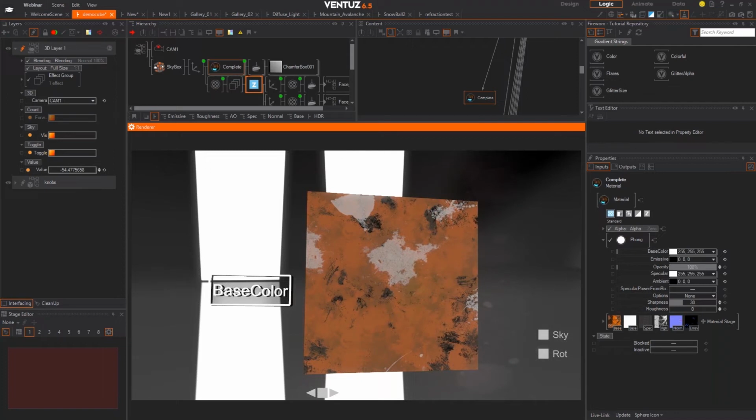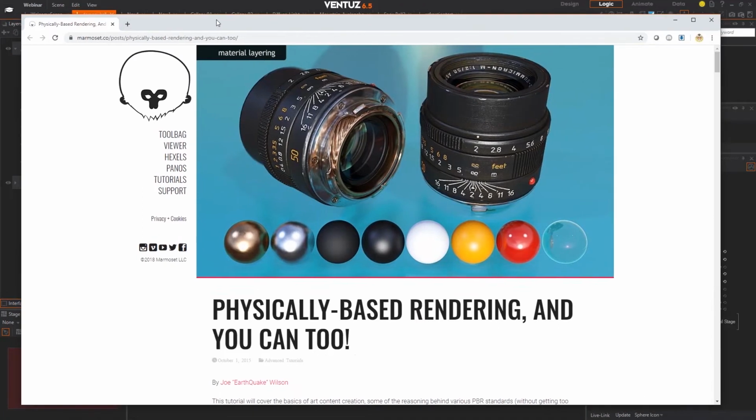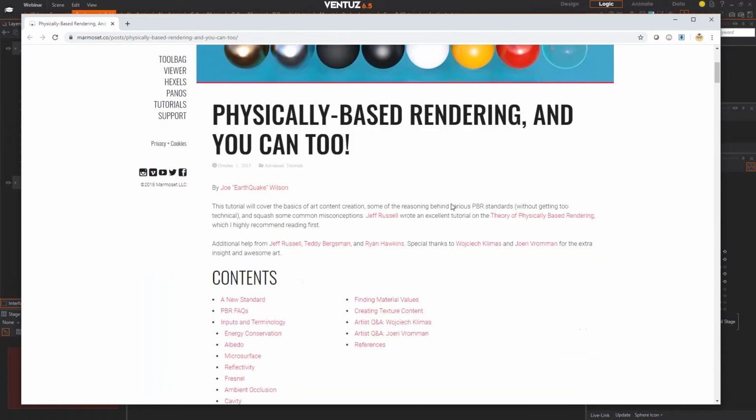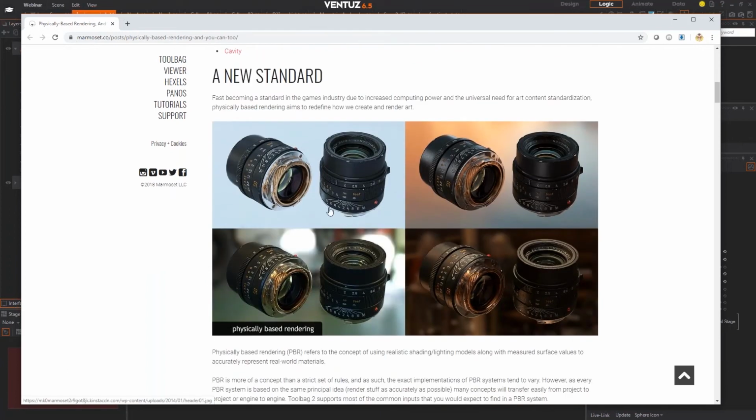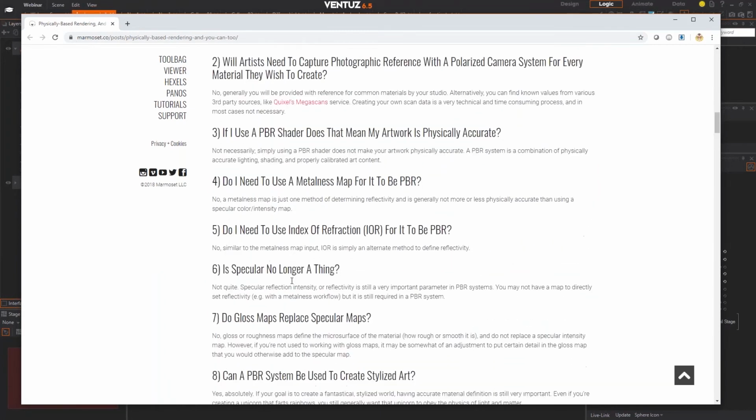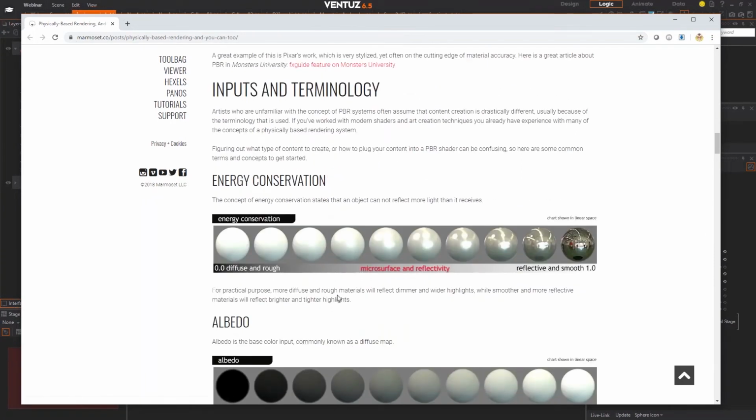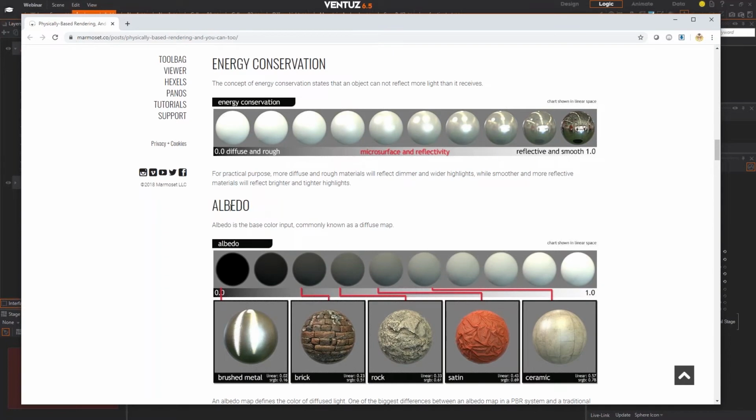And there are good resources which you can grab and get some information from. This is, for example, from Marmoset Toolbag. They have set up a nice web page and also cool tutorials. There you can find a part which is called physically based rendering. This explains very well how these material layers and all these things are working. They call it albedo. Albedo is exactly the same as a base color, it's just another term.